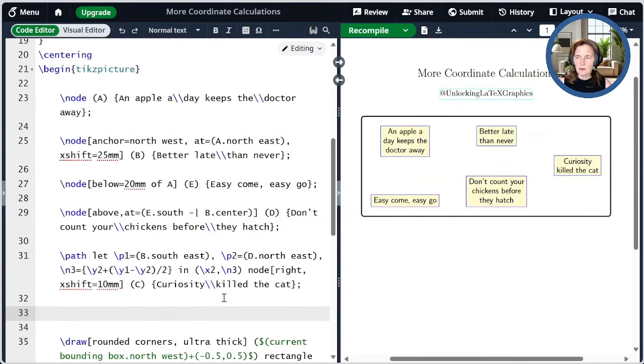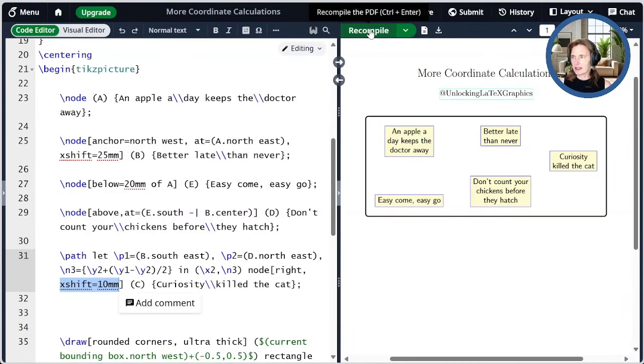Then this in keyword says I'm done assigning points and doing calculations. Now I can use the pieces. So I'm going to use the x2 value from the node P2, which is this corner. Then I'm going to use the n3, which is this midpoint, to put it here. And then finally, I'm shifting it over by 10 millimeters. So let's recompile that and see how it goes. And now you can't see a huge difference, but it is indeed in the middle.